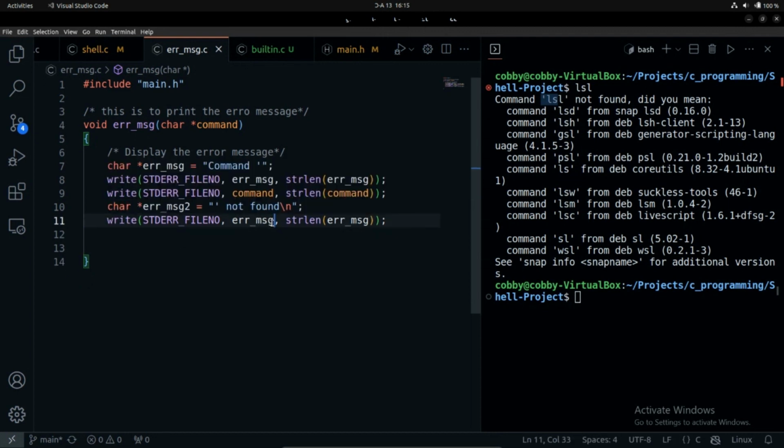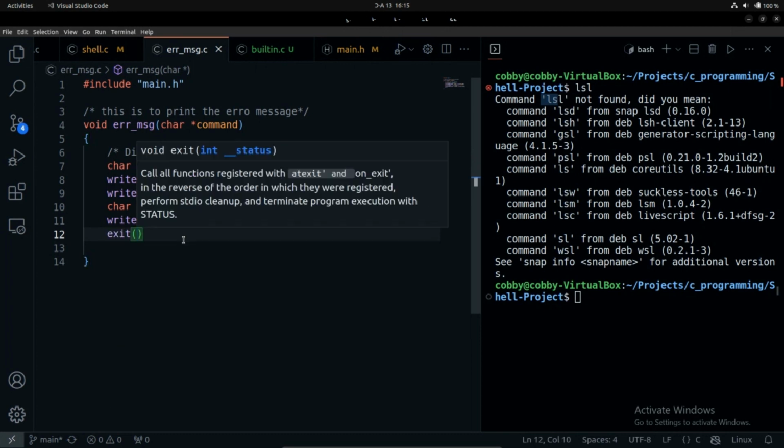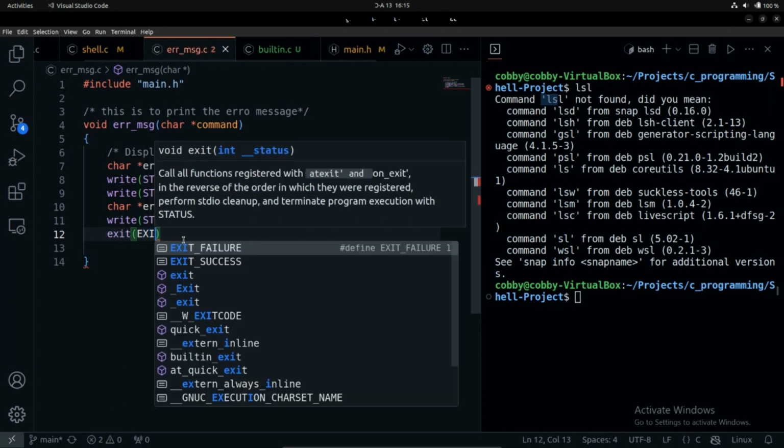So this is message 2. And a string length of what? Message 2, right. So here is the most important part of it anyway. In that case, if the exec v failed, we want to exit with what? Failure. We just don't want to exit. So let's say we exit with exit failure.